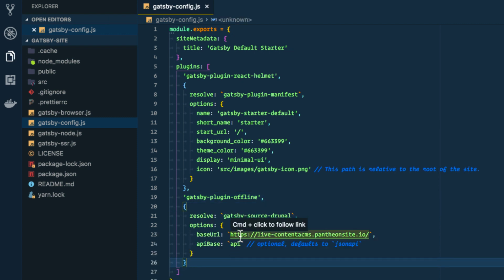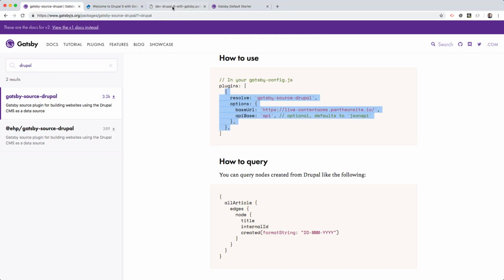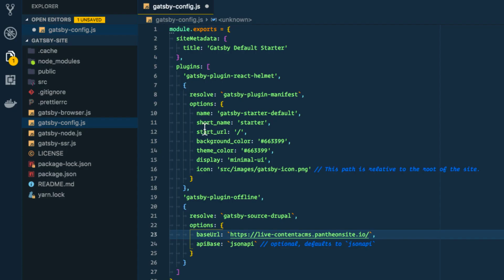And now we need to update two things. We have the base URL going to this other site that isn't ours, that probably won't work, and the base API is set to API, which we actually need to use jsonapi instead. So let's go back to the browser and get the URL of our Drupal site, and I can replace the base URL with our Drupal site like that. Okay, everything looks good here.